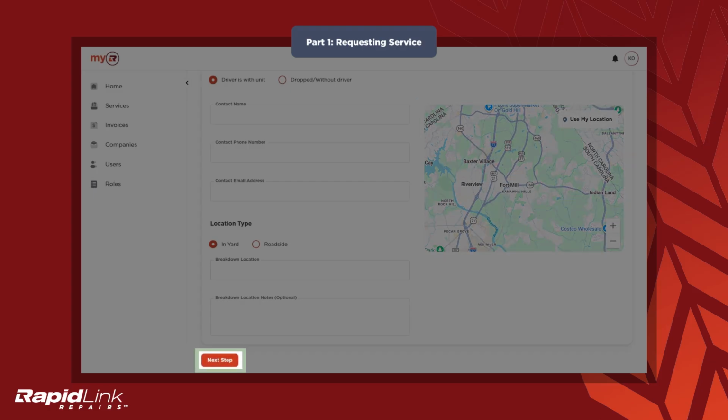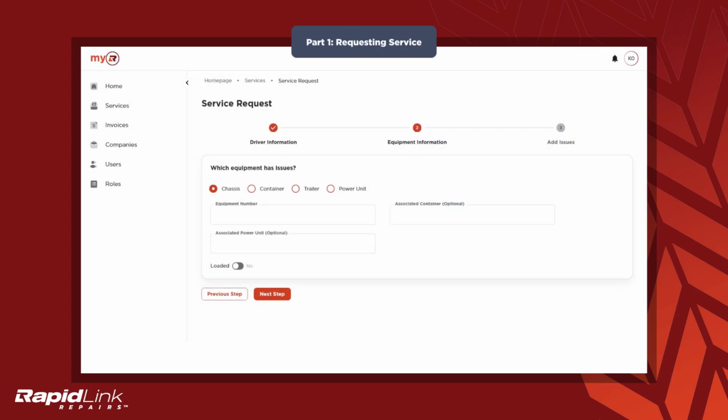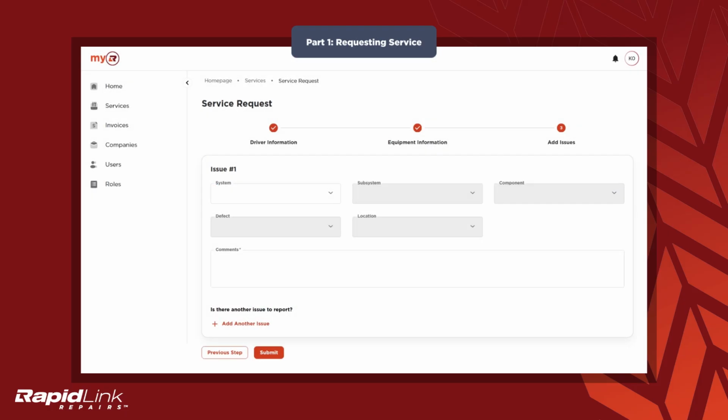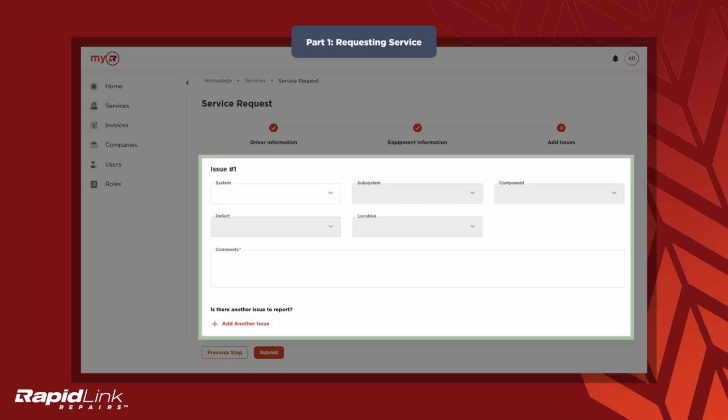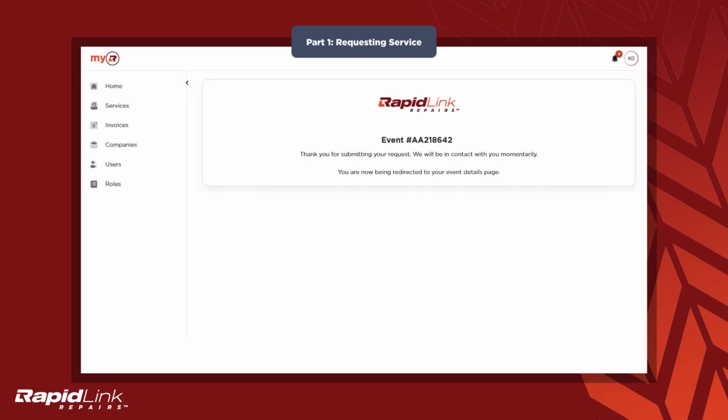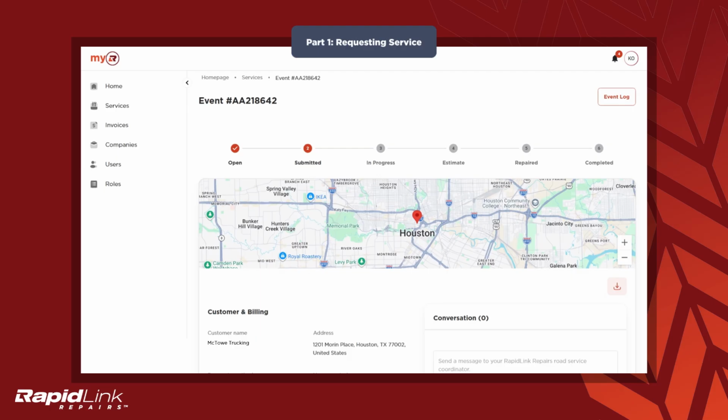Next, enter your equipment information. Select the equipment type, then enter the equipment numbers. Next, enter all issues you're requesting service for. Then select Submit. You'll then receive confirmation of your request and be brought to the service event page.